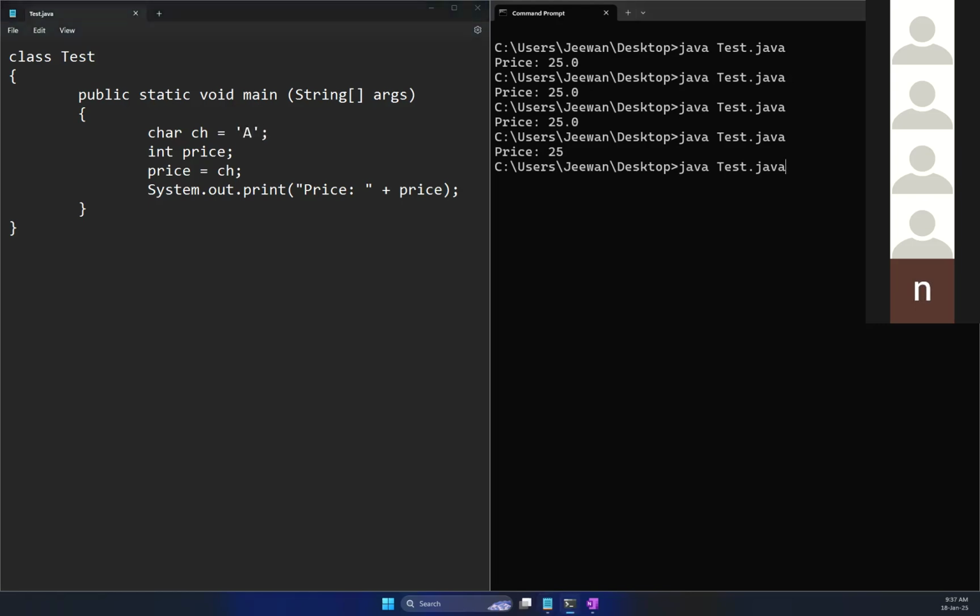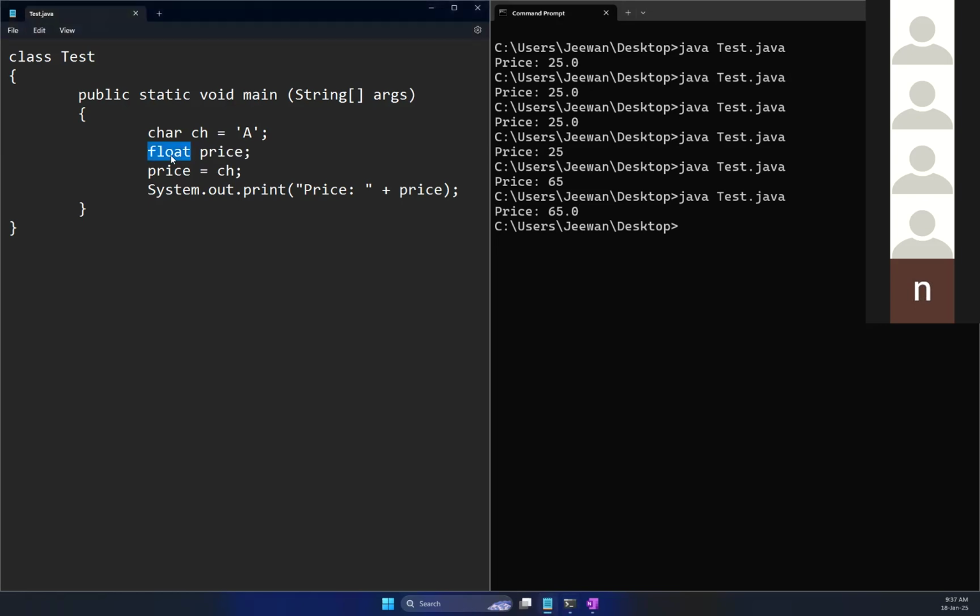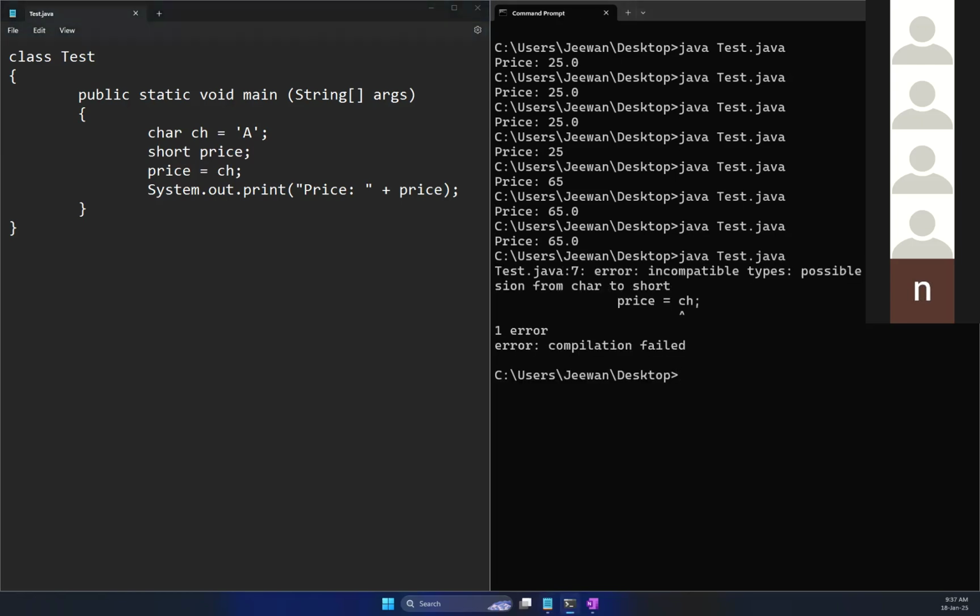Yes, sir. Now when you try to do it from char to integer, it works, and then char to float, it works, and then char to double, it works. If you try to convert from char to short, will this work? Then you will have incompatible types: possible lossy conversion from char to short. Likewise, you will get the same error.